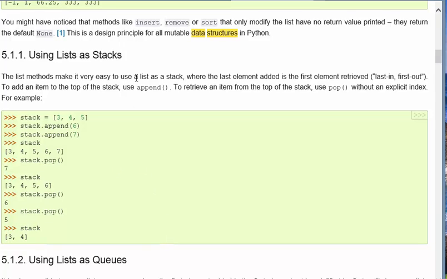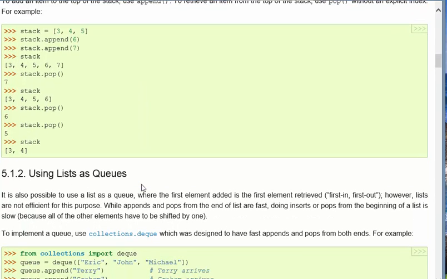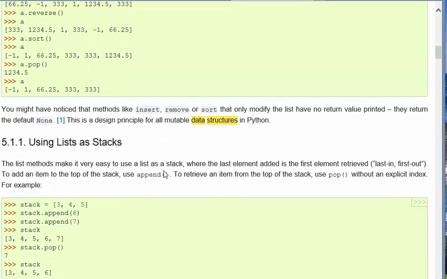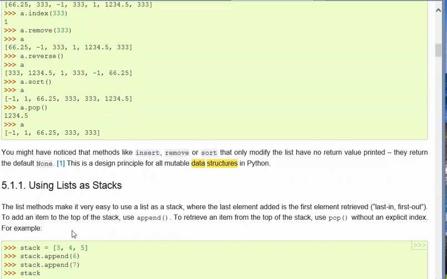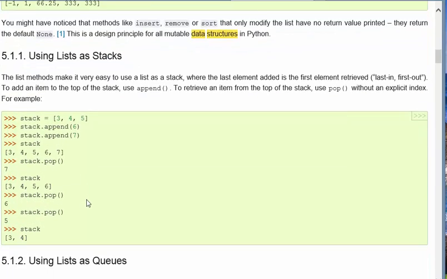Before I do the first one, I want to take a little bit of time to talk to you about stacks and queues. Stacks are useful if you want to work with last in, first out type operations. Then you use stacks: last in, first out.